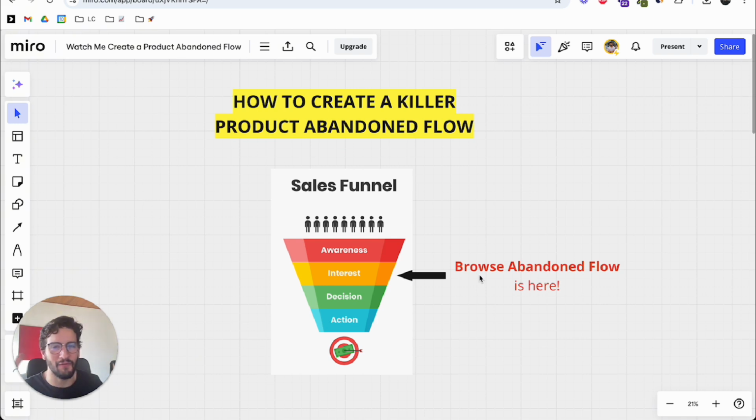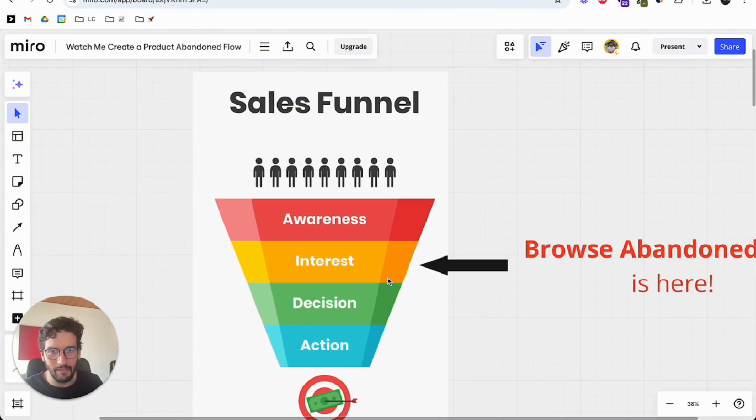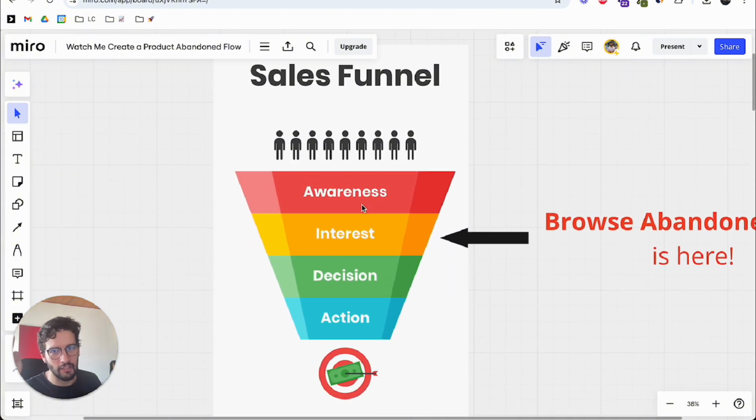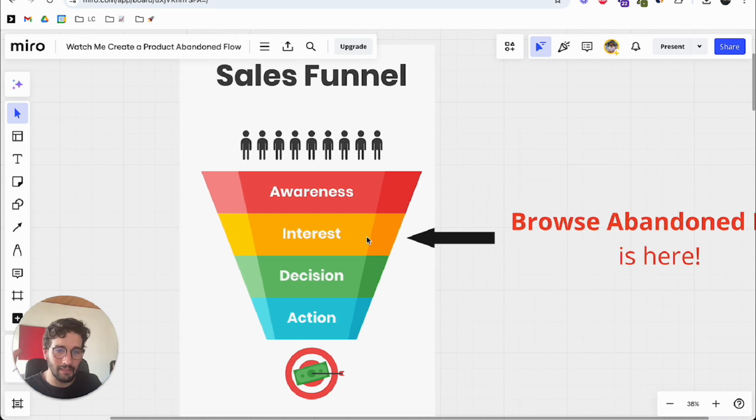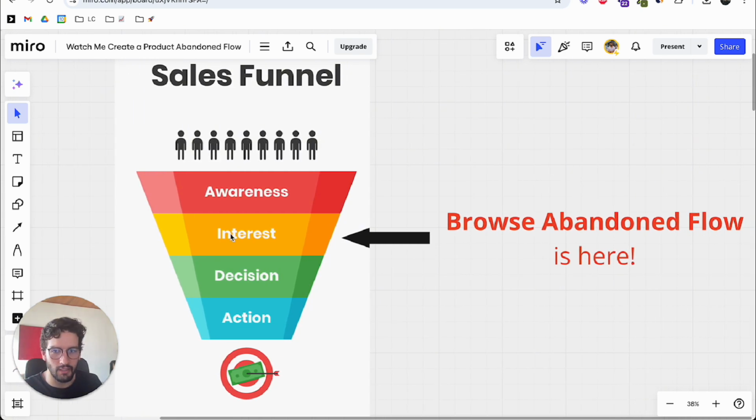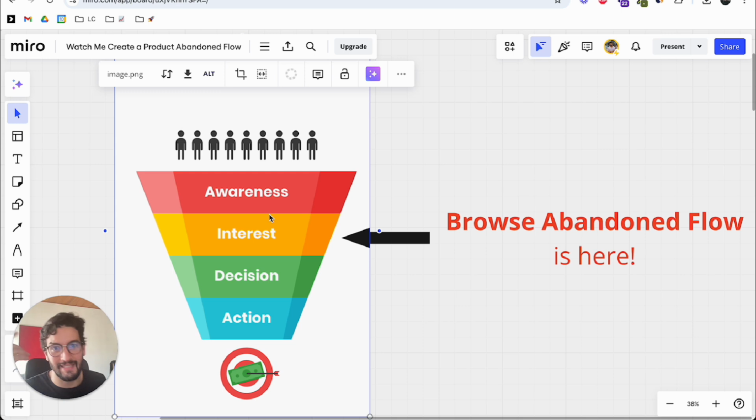First things first, it is important to understand where the browse abandonment, or product abandonment, or whatever you want to call it, is placed in the entire funnel. Typically on a sales funnel, we have four main stages: the awareness stage, interest, decision stage, and action stage. Typically the browse abandonment flow is in the interest stage, because at this point they already visited a product page. They are 100% interested in a specific product. So it is your mission here to make sure you convince them to purchase that specific product.